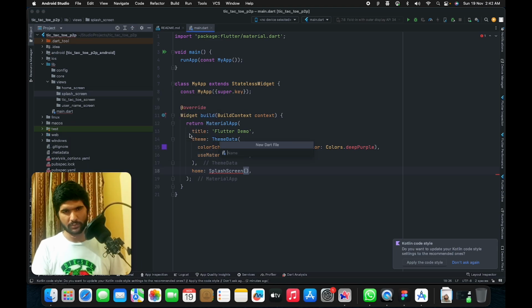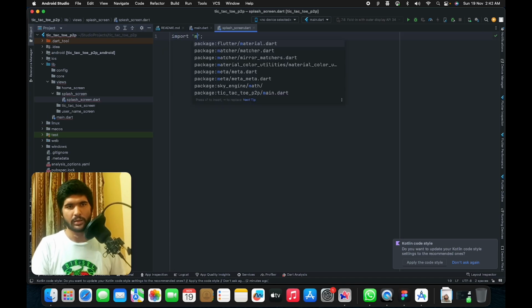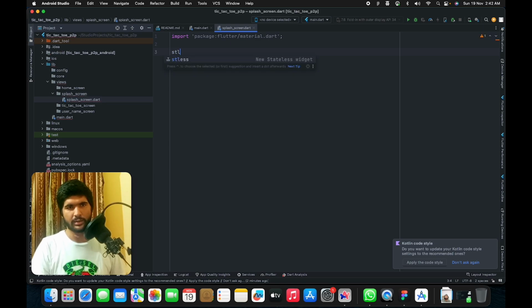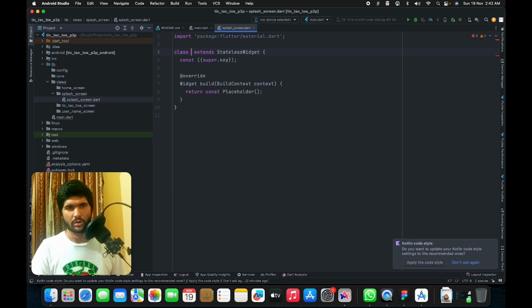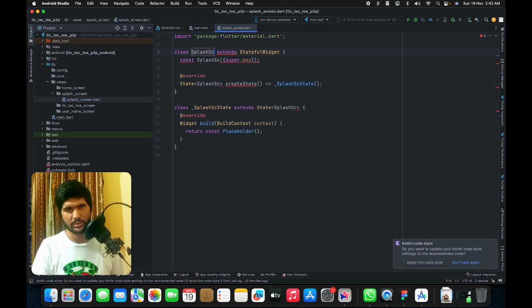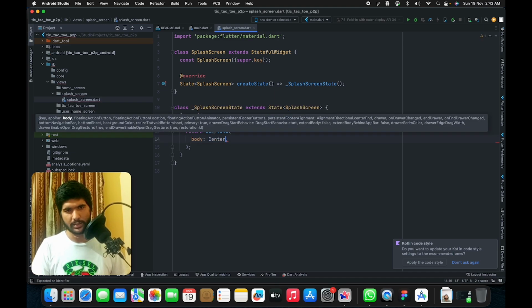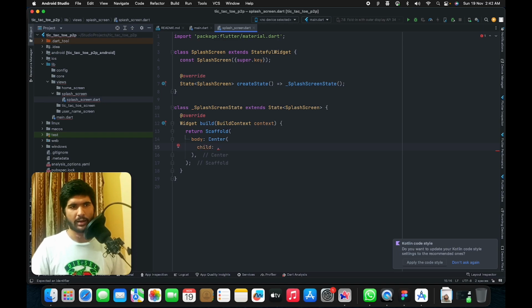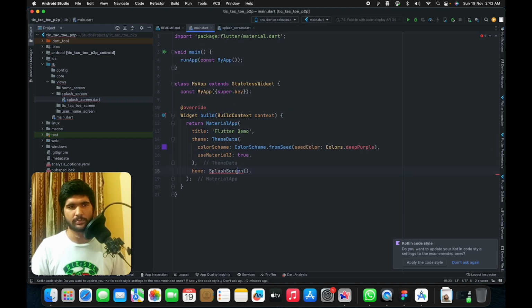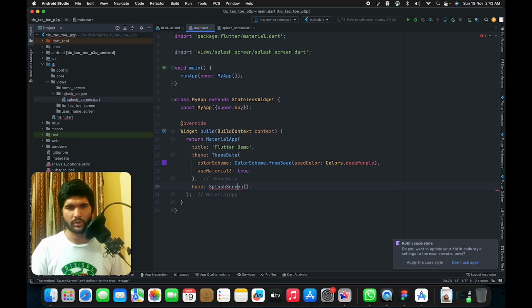So let me create our splash screen. Import material, and create a stateless or stateful widget, and let's create a splash screen. That's it. Scaffold, body, center, child, and we can create our app logo that we can add here. So first, let me just quickly add this splash screen right over here.